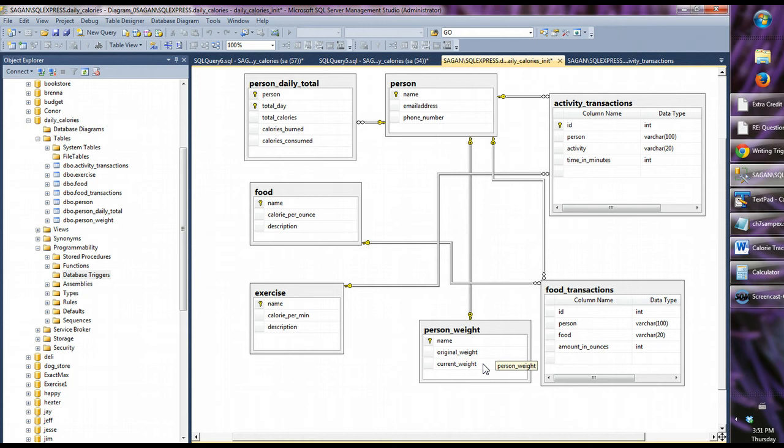In the requirements, I say that you need to calculate the weight and the daily totals. I don't mean that this has to be done automatically. An option for that to be done automatically is through a database trigger. If you figure out how to do that, I will give you extra credit. Otherwise, you have to figure it out through an insert or an update statement, and you'll have to have some functions to calculate that information based on the transaction tables and based on their original weight.